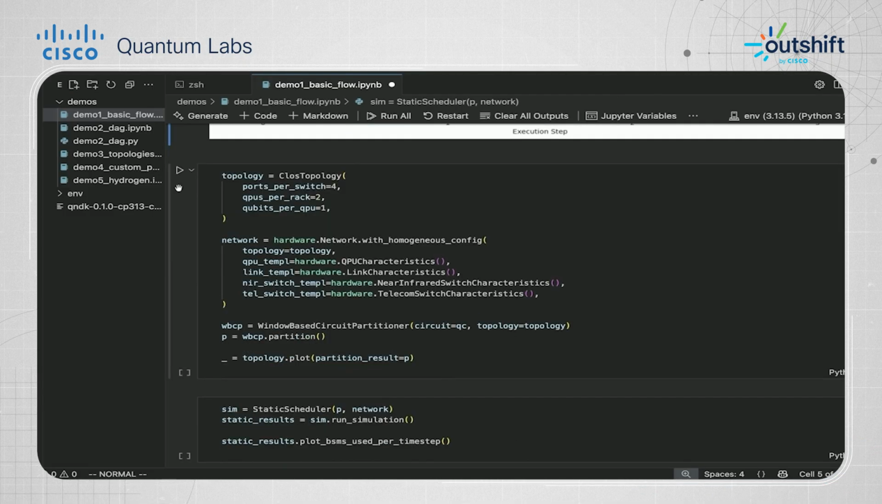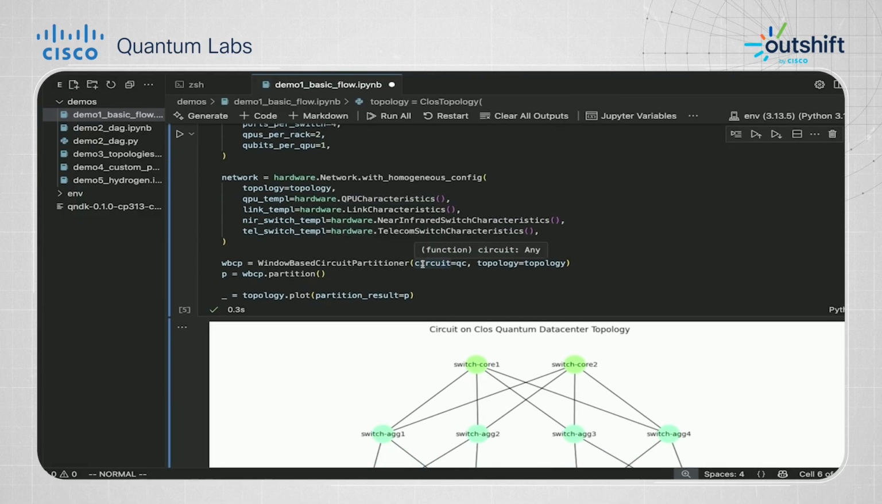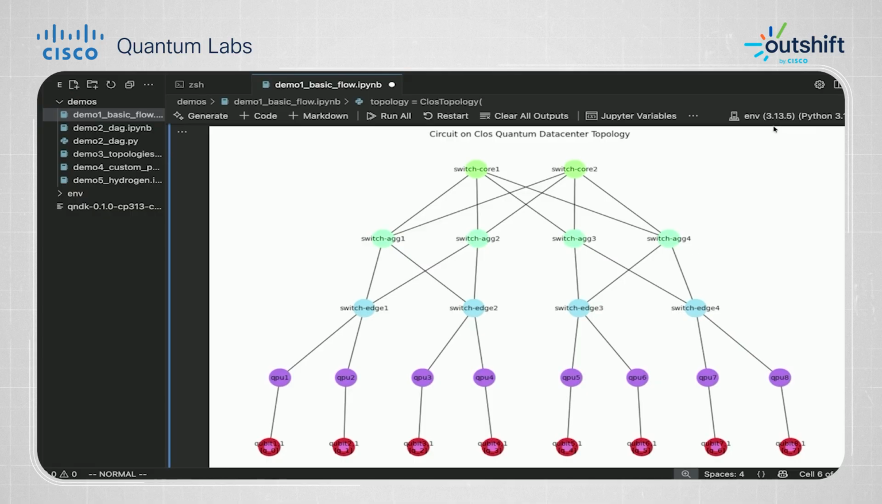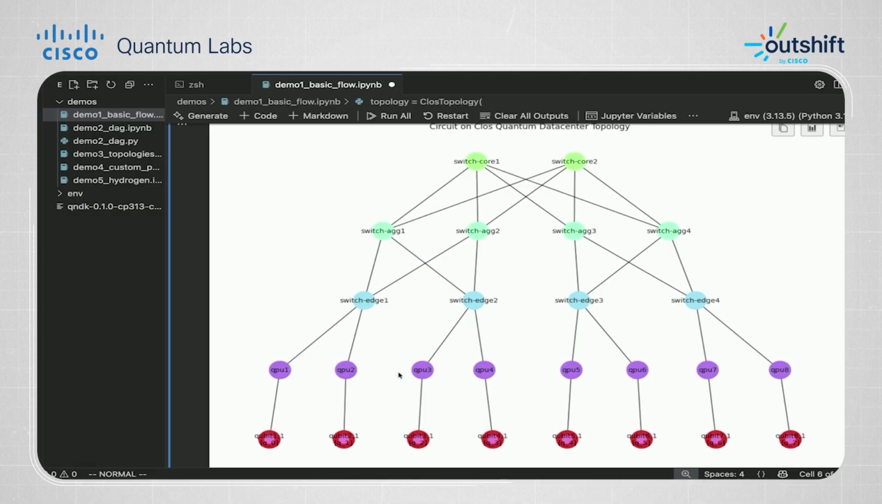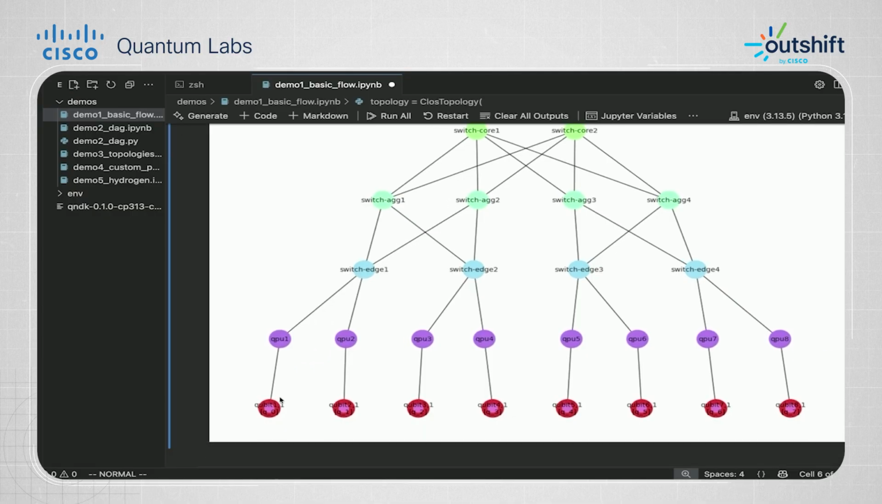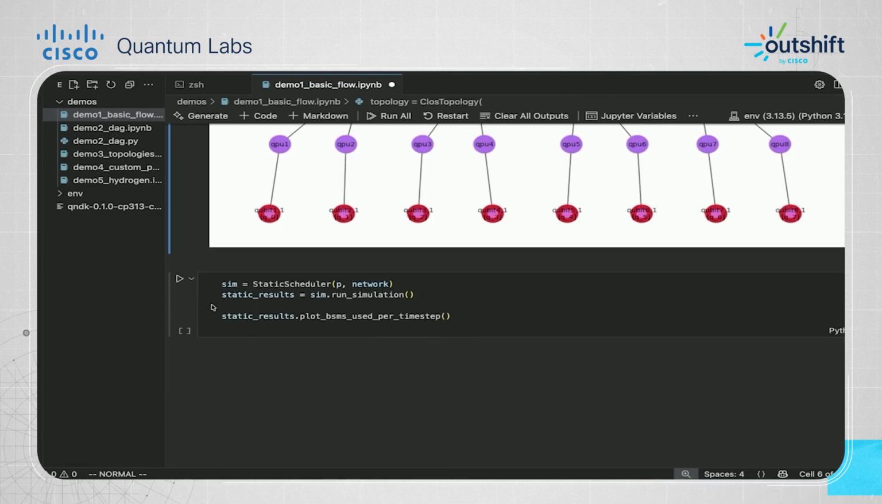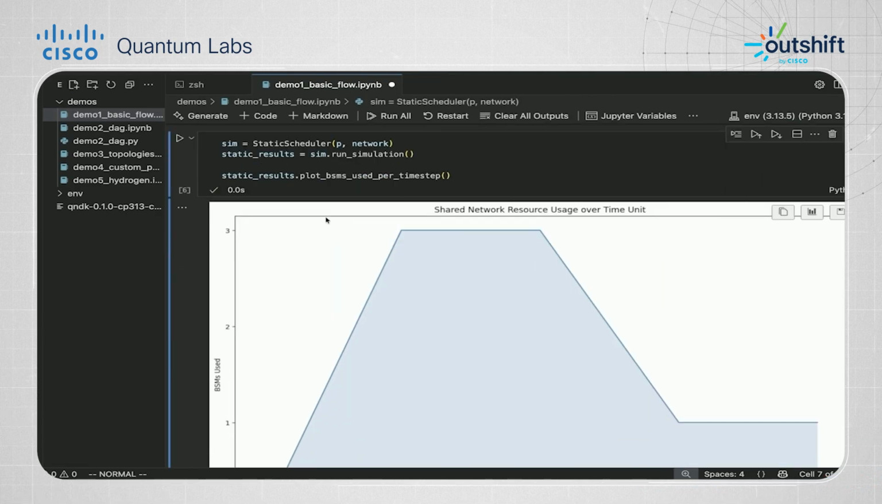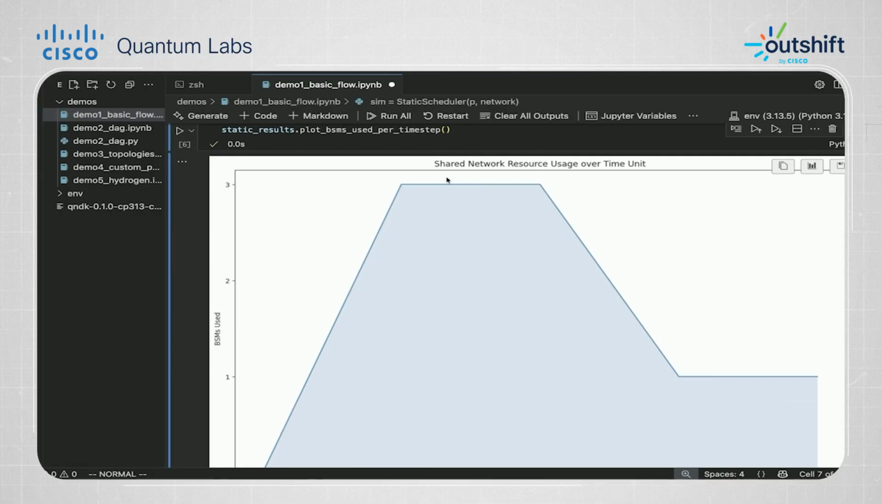So if we were to switch up what our topology looks like a little bit, keep that same circuit that we were using earlier, repartition, map it back onto the topology. Here, there's going to be many more non-local operations. And so we can resimulate it and see how the shared network resource usage over time is impacted.